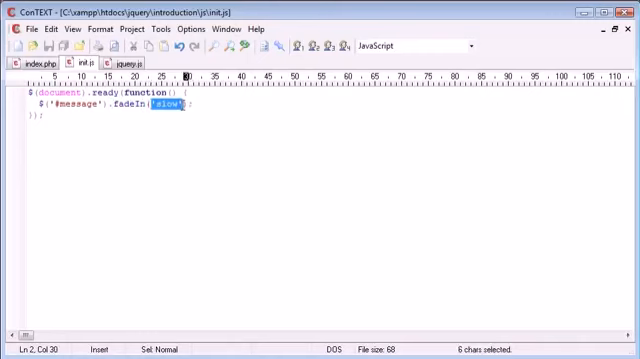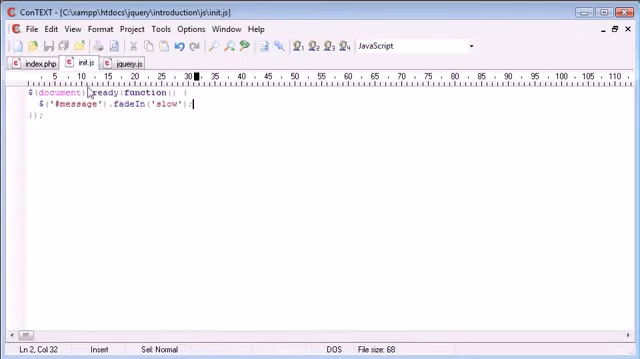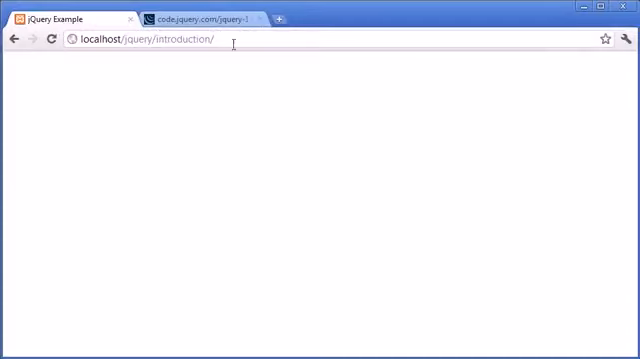You can also use a numerical value in here, so an integer such as 1000, which will be 1 second because this is in milliseconds, or you can use textual representations of speed. So I'm going to use slow, and this will fade in the message div. Remember, we've initially hidden it. However, this functionality will gradually show it until it's at 100% visibility. So let's just refresh the page. Okay, so it's not working.